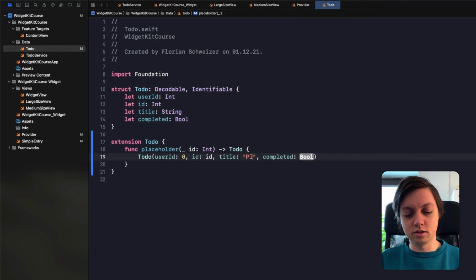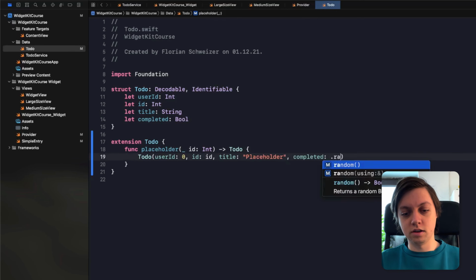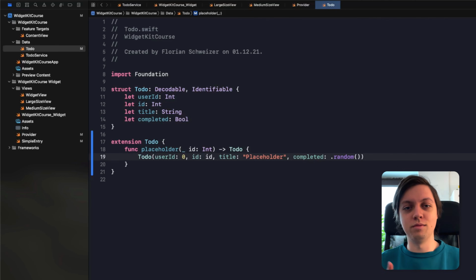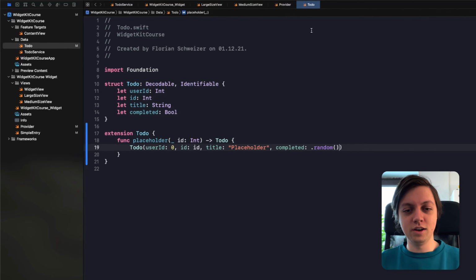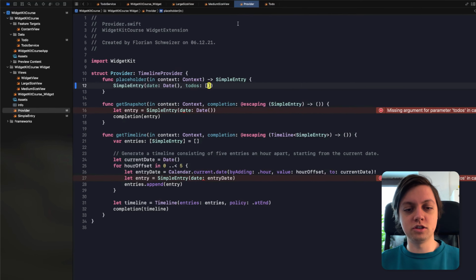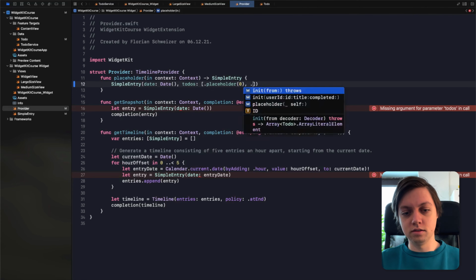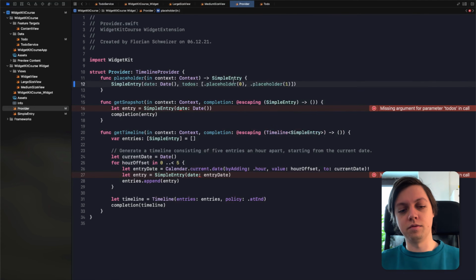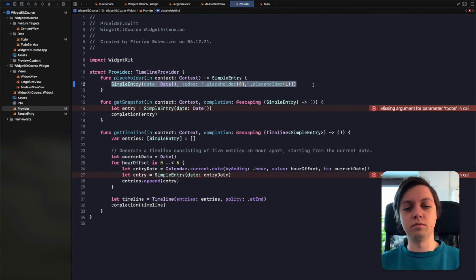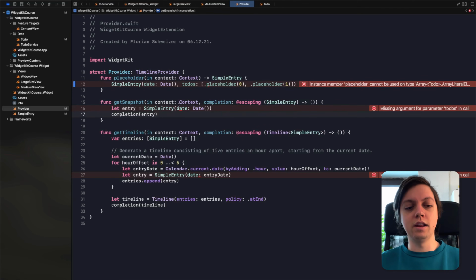For the title, let's just say placeholder, and for completed, let's just say a random boolean, so either true or false. Okay, now that we have this placeholder function, back in our provider, we can now use that placeholder function here to fill out our list of to-dos. Let's make one with the ID 0 and one with the ID 1, and then that should be good in our placeholder function. Next up is the getSnapshot function.